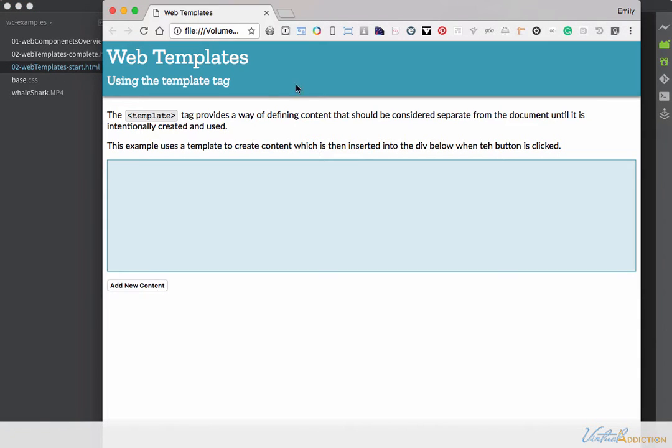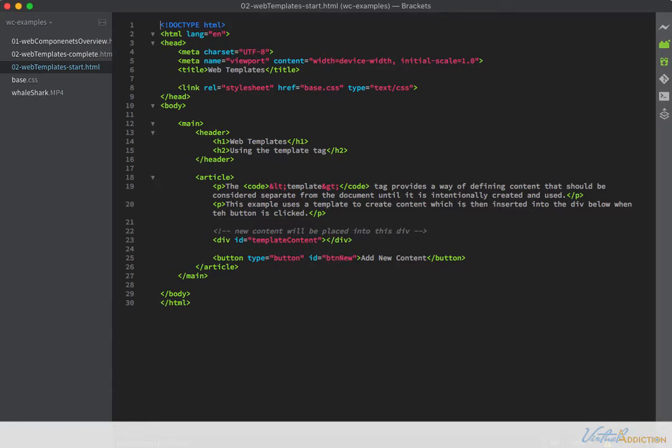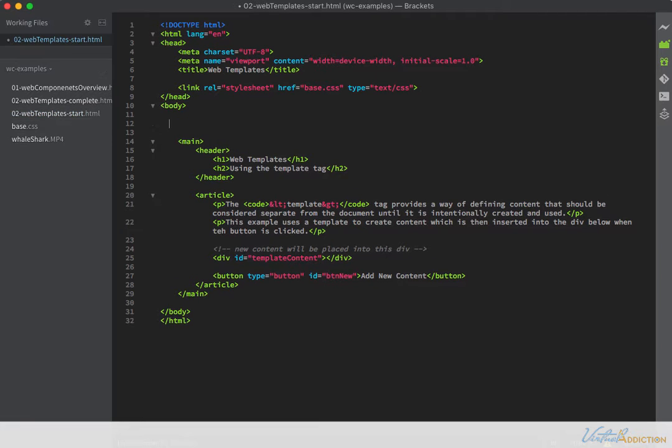If we look at the page in the browser, this is what the page currently looks like. If I click the button, nothing happens as of yet. So I'm going to go back to my file here, and we're going to add the template tag. Now we're just going to use a really simple template. So right here within the body tag, I'm going to define the template. I'll start out by just making a template tag.